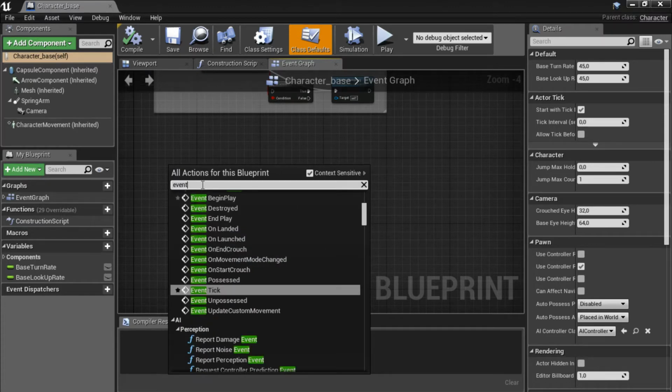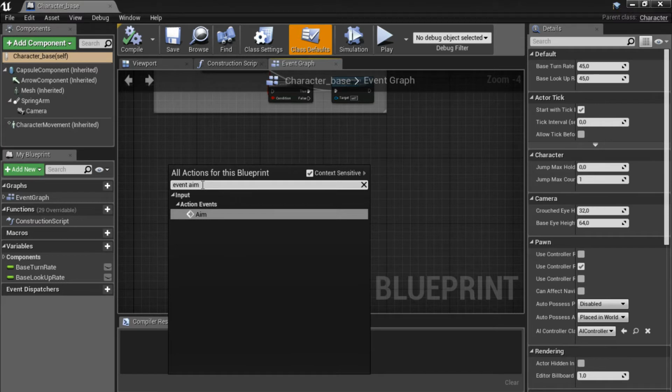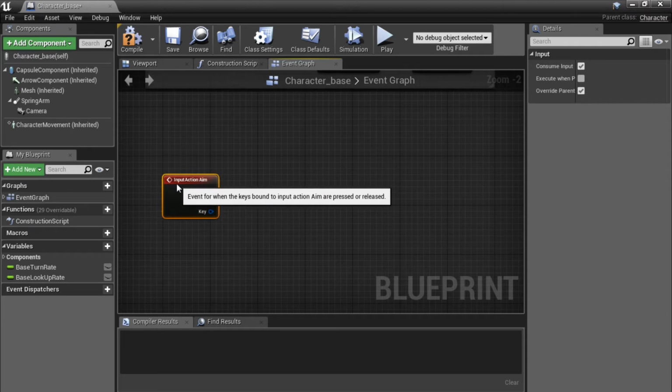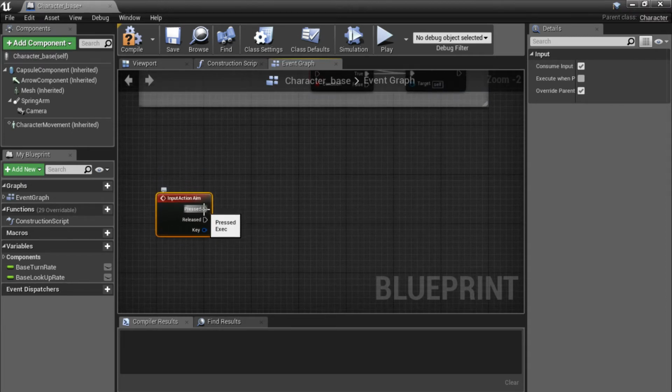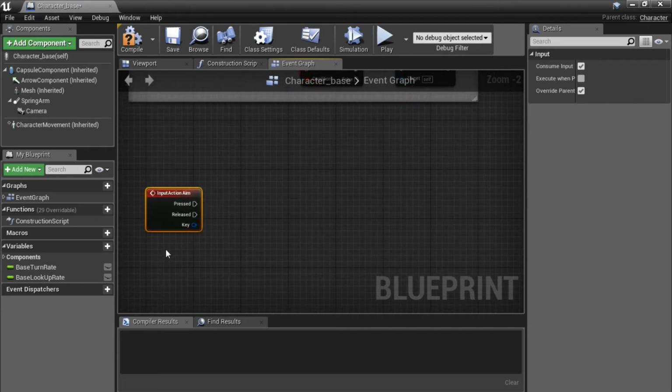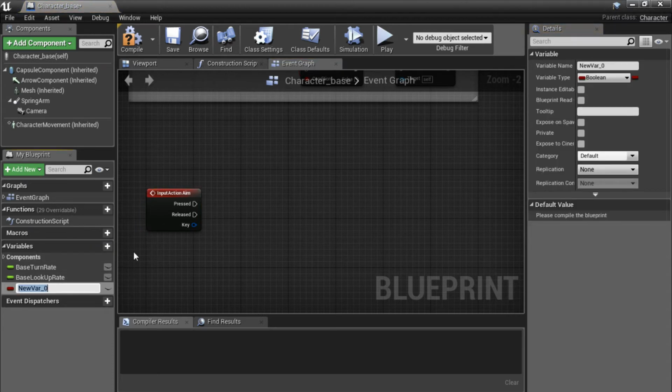So type event aim. We're going to start off with aiming, and here you see your action event aim. Click that, and this is what happens when you press the aim button we just assigned in the inputs menu. So for pressed, we're going to set a new variable, and we're going to change the maximum walk speed of our character. So let's create variables first. Click the little plus sign over here, and we're going to call the first one is aiming, like that.